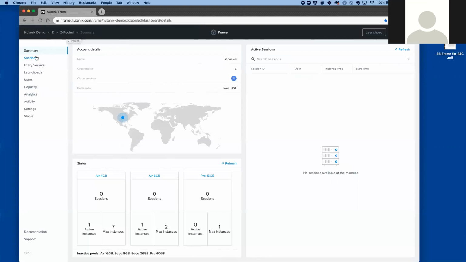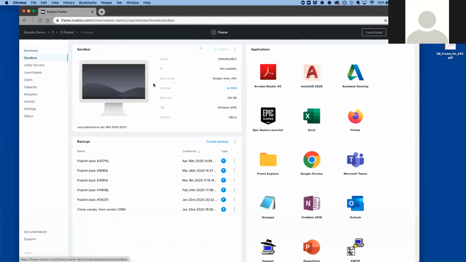And the most important thing in the dashboard is probably Sandbox, right? And again, this is where you would make changes to your gold image. As an administrator, this is where you install new application updates, push out OS hotfixes, update your antivirus. You can integrate this with your SCCM, so that you can basically put the SCCM agent on your Sandbox and push changes from there. But if you want to make a change, you simply power on your Sandbox, establish a connection to it, make the change, test it, log out, and hit publish.